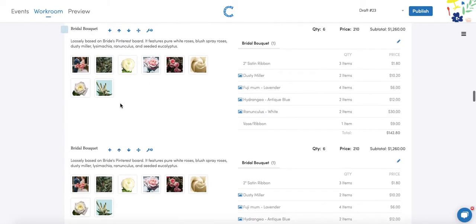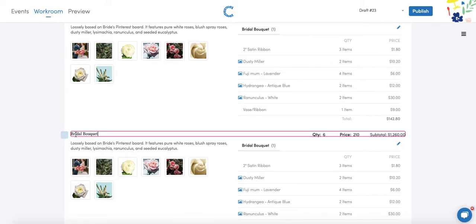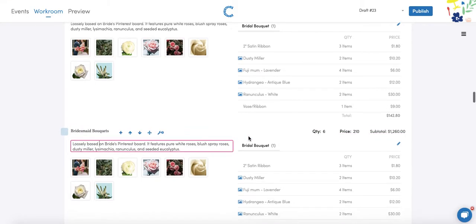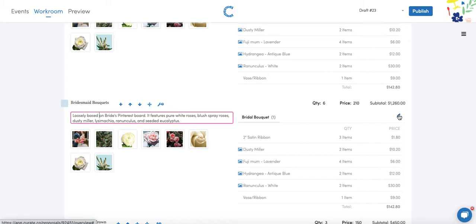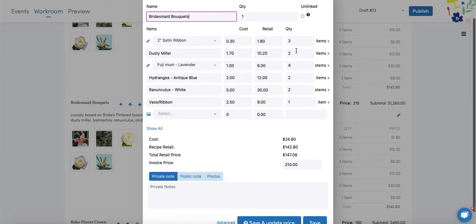Doing that will allow you to completely copy the item to a new line item. And then from there, you can go ahead and edit this to begin working on the bridesmaids bouquets. All right. And then coming into the recipe here, we can edit the name of the recipe. And then we can come down and also make edits based on the changes that we need to apply to the recipe for it to be a bridesmaids recipe.